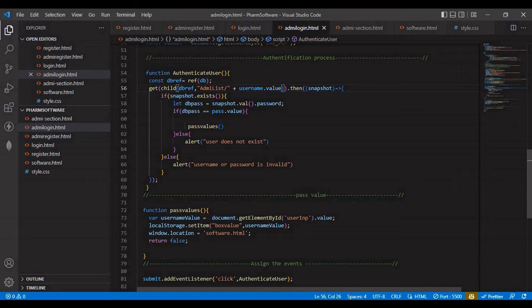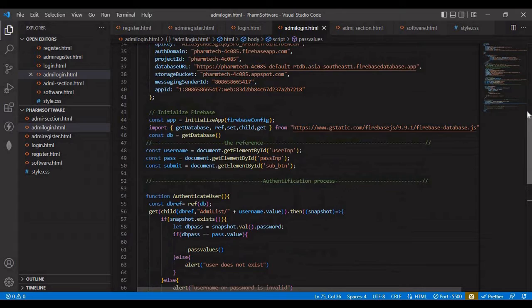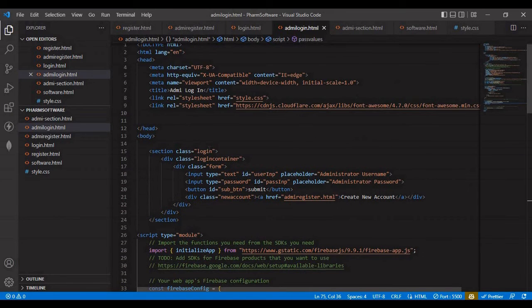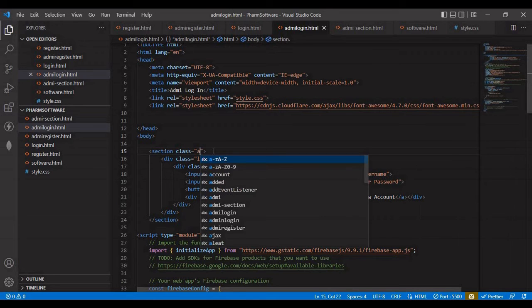The last thing we are going to change is in our pass value function, the window.location. We were supposed to direct to software HTML, but now it won't be software HTML anymore. It will be admin section, so that if access has been granted to the user, it will direct him straight to the admin section. I think the last thing is about the login section class, which I had forgotten. It's supposed to be admin.